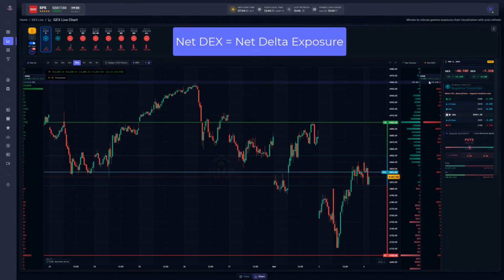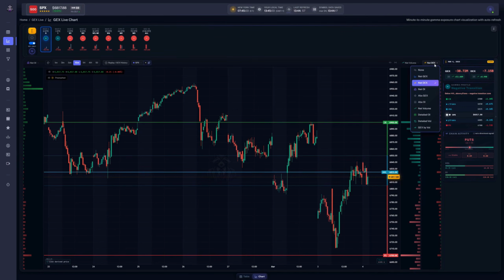Another important metric is net DEX, which represents the net delta exposure. The net DEX helps illustrate the current directional bias embedded in positioning, although it should never be interpreted as a direct market prediction. You will also find several open interest metrics, including the net open interest, the detailed open interest, and also the absolute open interest.